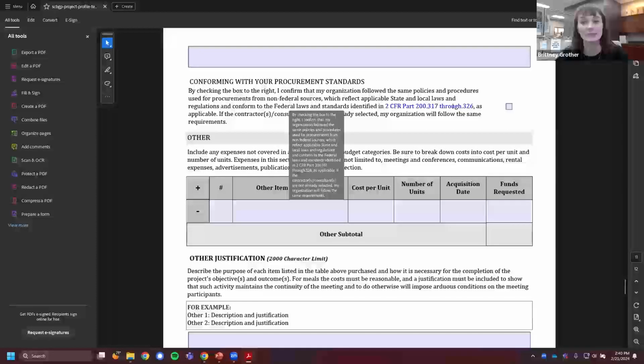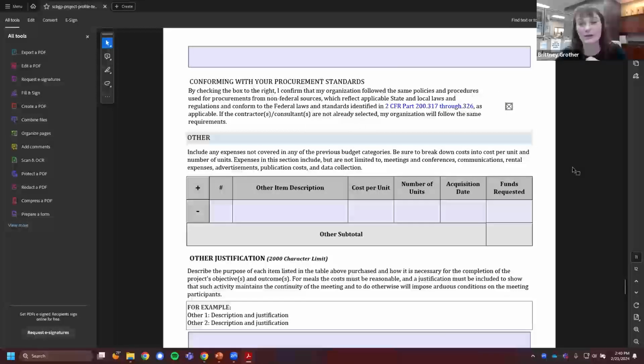If you have any type of contractual expenses on your project, you need to select the conforming with procurement standards checkbox there. And then other is kind of the catch-all category for things that might not have been in a different budget table up top. So this could be like a conference registration. Maybe you're going to travel to a conference that you have listed in the conference budget table, but you need to pay the registration fee. The registration fee could go here.